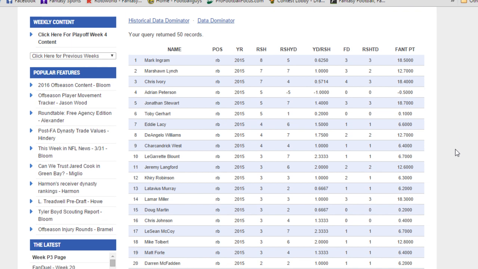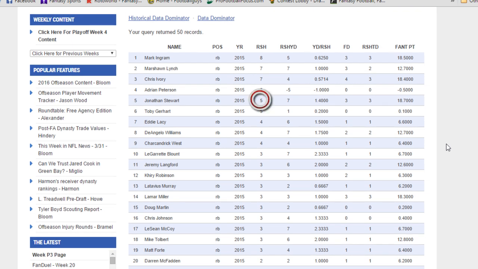So we can see that Stewart had 5 goal line carries in his last 4 games, which ties him for 4th among running backs with Adrian Peterson over that span. And the Dominator also shows us he's converting those opportunities at a pretty good clip. In fact, he's tied for the league lead in goal line touchdowns over the last 4 weeks.